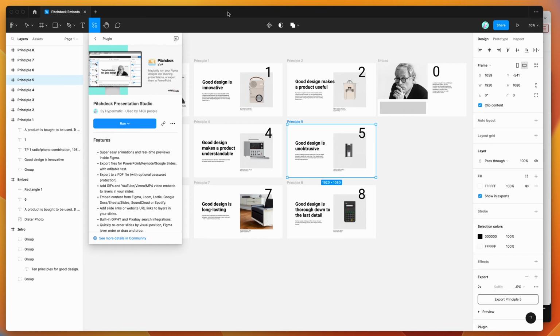Hey everyone, this is Adam, and today I'm going to be showing you how to embed audio from Spotify directly into your Figma presentations using the Pitch Deck presentation plugin.